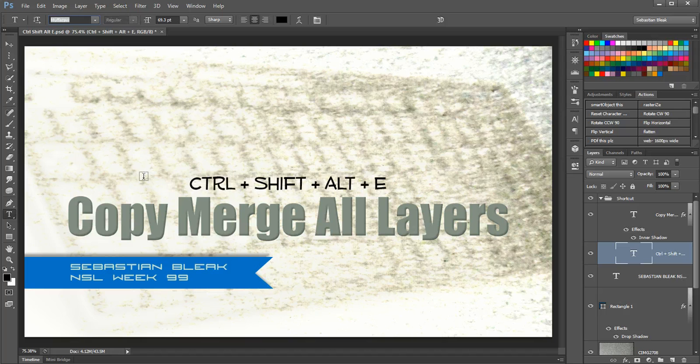Using the up or down arrow keys, I can cycle through all the different fonts that I have available on my system, or if I already know the name of the font that I want to use, I can start typing that in, and once I hit enter, Photoshop accepts the change and makes it for me.